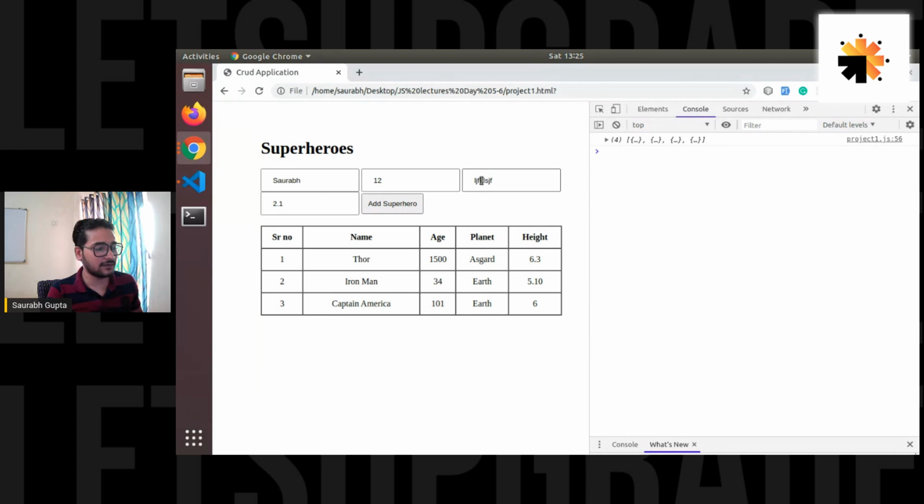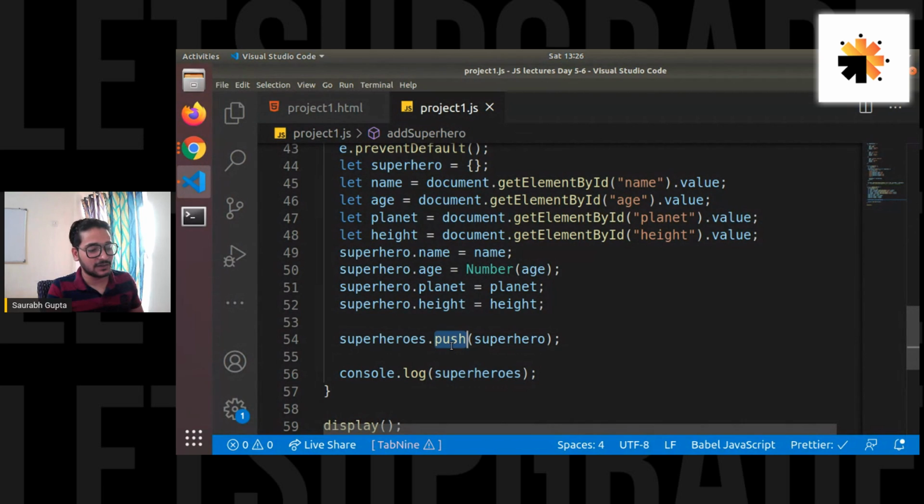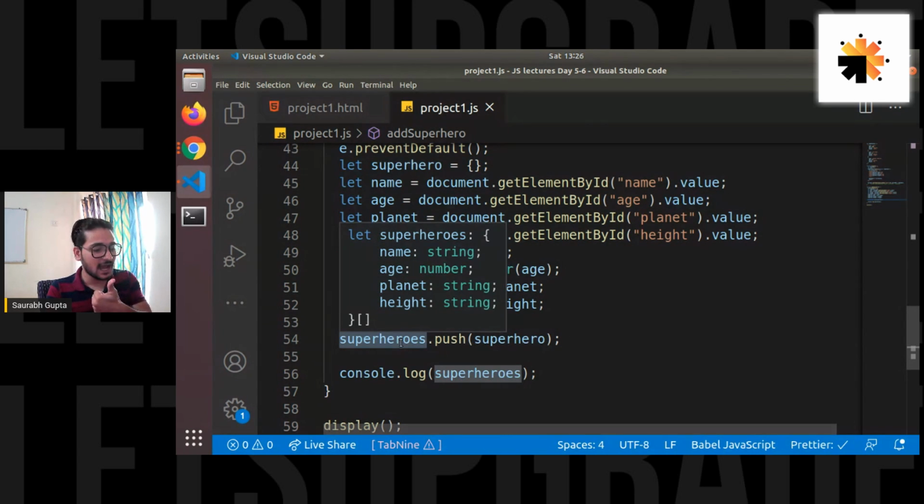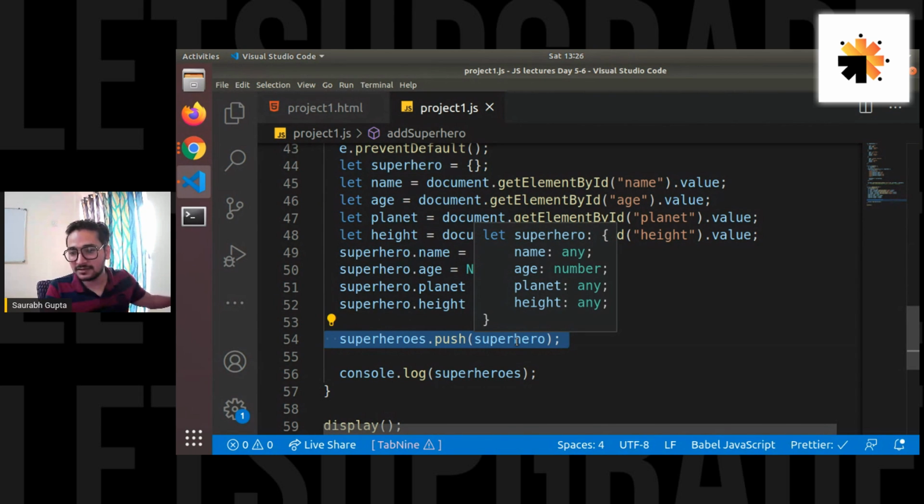Now when you see, if I just add anything else here, you see, now my array is 5. The last thing we added and the new thing we added again. So it's working totally fine. Push is an inbuilt function. What push does is it adds a new element to your array. That's all. So superheroes was my already existing array. I said, please push this new superhero in that superheroes array, and that's all.